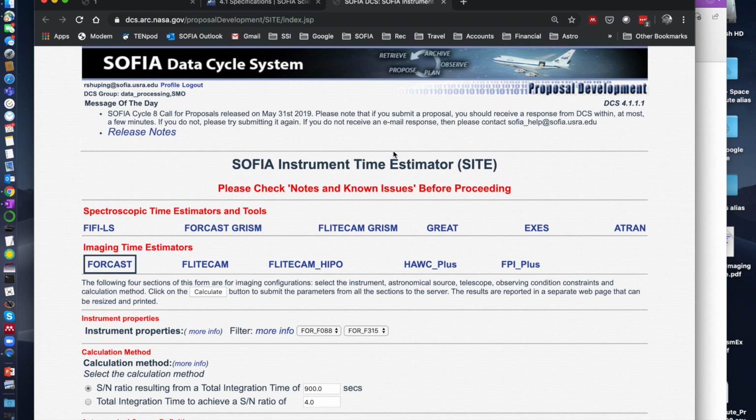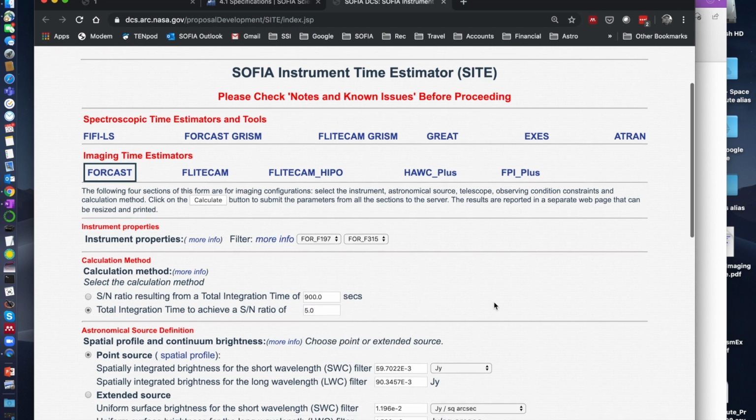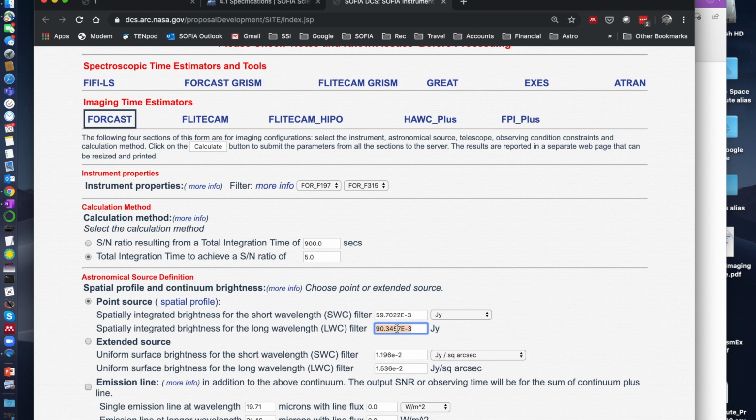Okay, so here's the site, and you can see it opens up directly to the FORCAST imaging time estimator, and you simply have to go through the different fields and specify your selection. So here we're going to be using the F197 and the 31.5. We're not interested in signal to noise ratio, we're interested in total integration times. We want to achieve a signal to noise of 5. And since we're going to be primarily interested in the 31.5 micron filter, we're going to have a flux limit of 0.2 Janskys.